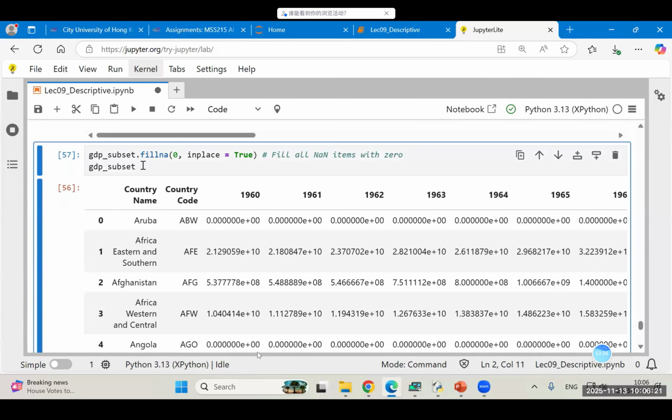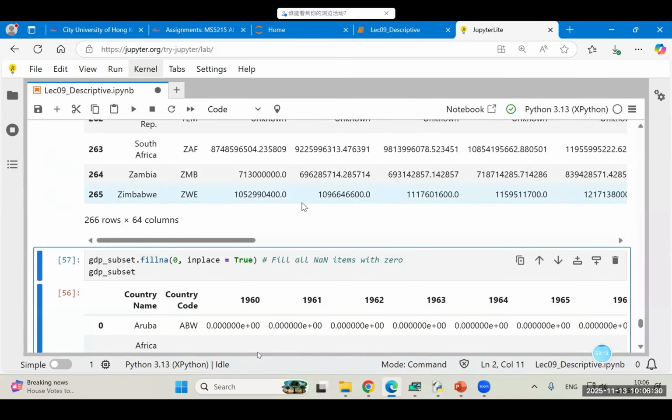But the message is that by doing this, we do not need any actual assignment, but directly update the original data frame of GDP subset so that it automatically updates in the original place. That's why we're calling it in place.